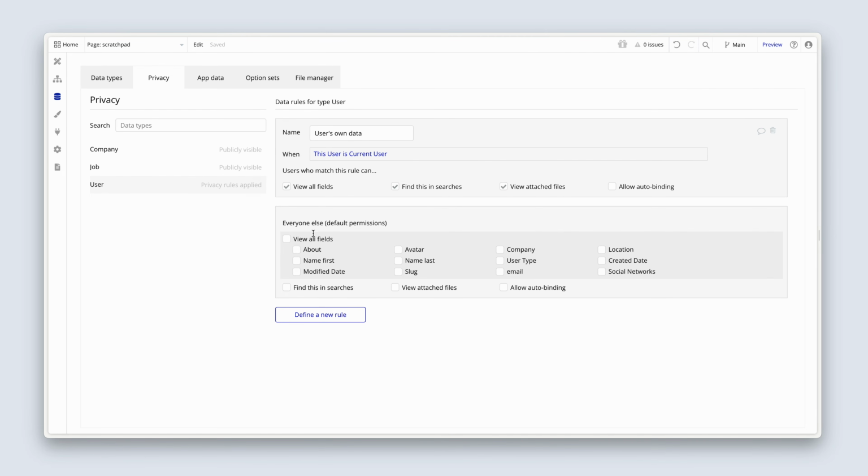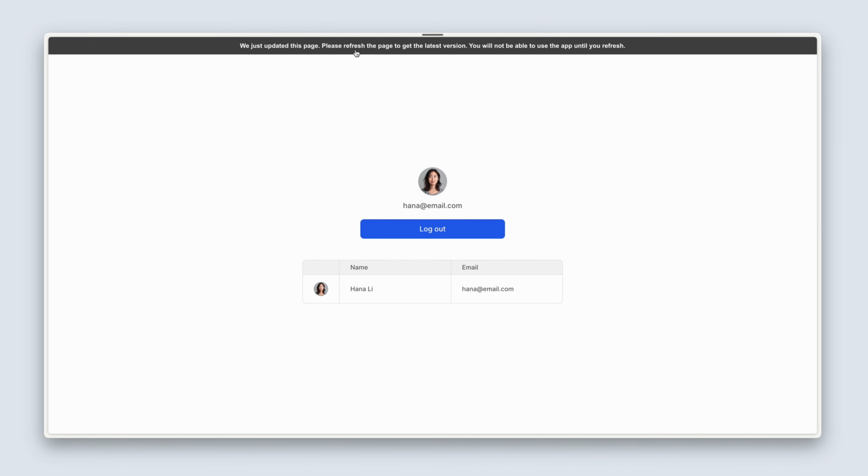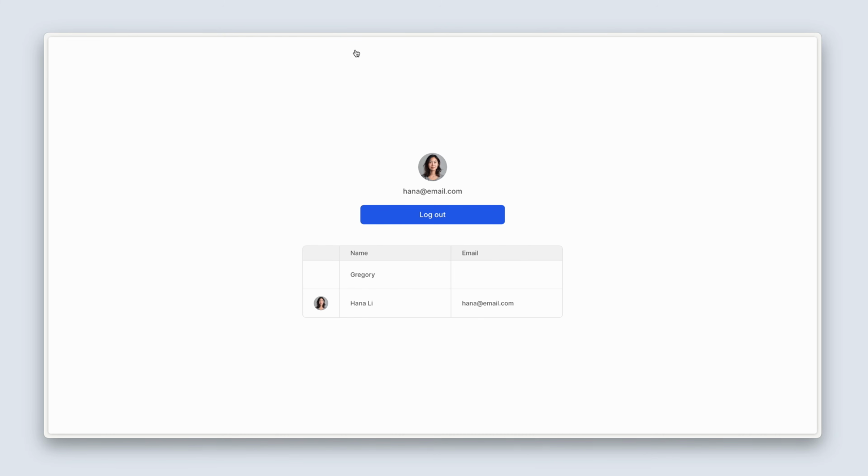So now I'm going to say, okay, I'm going to allow first names to be seen. So I'm going to click on first name. I'm going to allow them to be seen in a search. Find this in searches. Now if I refresh the page, now we've got two results. We have my first name, because I'm also in the database. hey@buildcamp.io. That's my account.